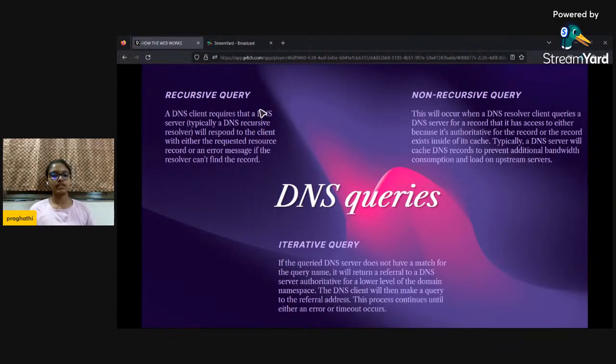A recursive query demands an answer. If you use this type of query, it has to receive some response. It should either receive, yes, I have this, or no, there is an error. So when you go to your operating system, and the operating system doesn't have it, it has to say either yes, I have this, or no, I don't have this.